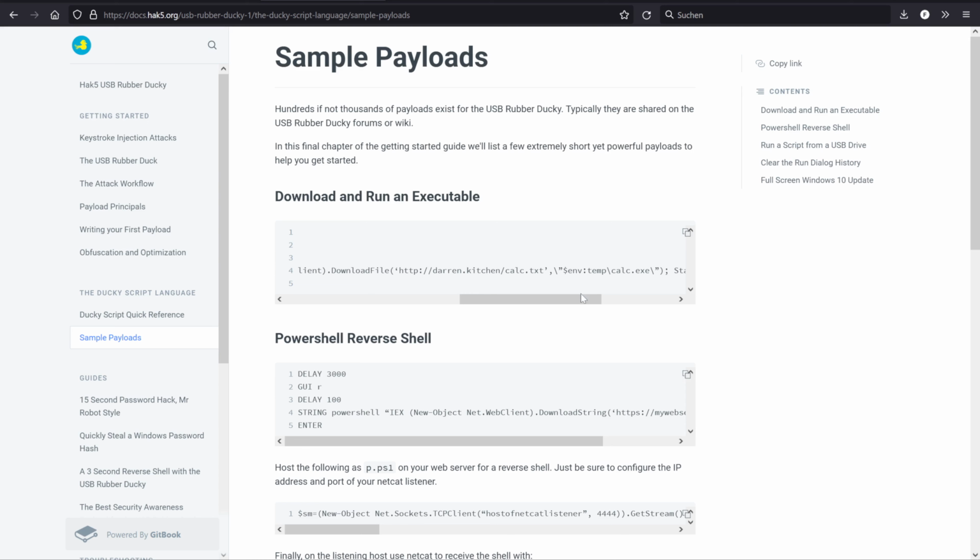Now this will download a, I guess, calculator app from darren.kitchen and then run it. So this is a super simple script. You can see it's only 5 lines of code. And I would guess you can't really do much wrong running this script on a Windows computer. But it's still super powerful because you download a file from somewhere and then run it. It depends on what is inside that exe file that makes this attack so dangerous.